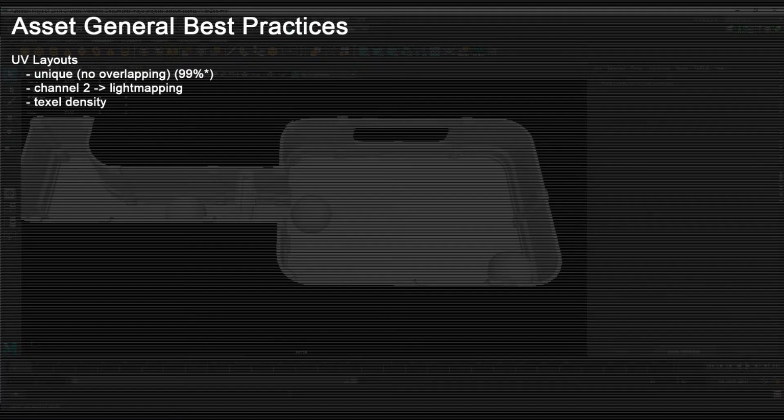So let's get started. So first up is regarding your UV layouts for your models. For the most part, I'd say 99% of the time, we want to make sure these are unique, which means there's no overlapping parts. Now there are some assets where it's okay for it to be completely symmetrical. In that case, then yes, we'll put UVs laying over top of one another. And then also channel 2, so your second UV channel, we always reserve that for light mapping. And then of course the all-important, make sure we're keeping in with our texel density.